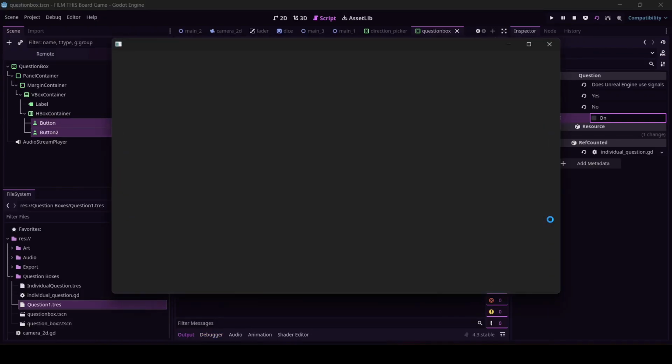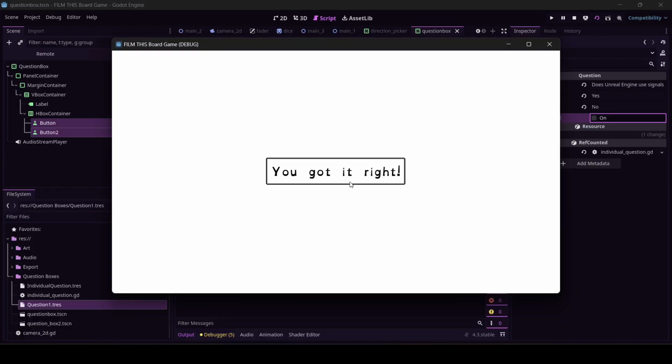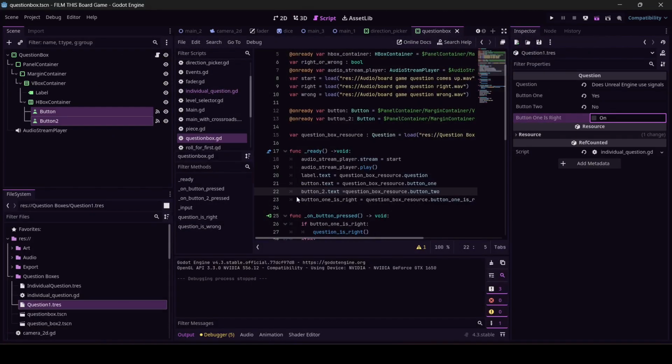If I've done everything correctly, bam. Does Unreal Engine use signals? It read right off of that resource, and it's reading the correct answer too.